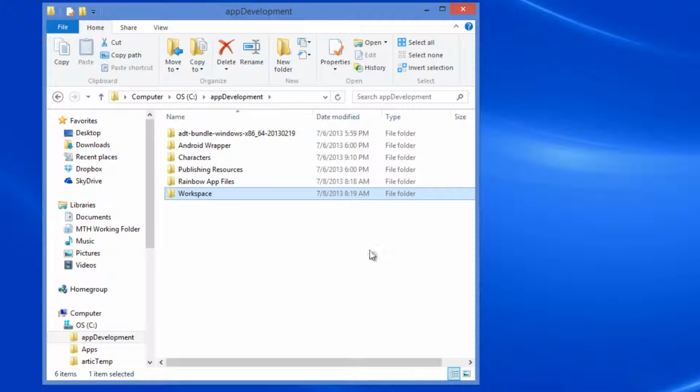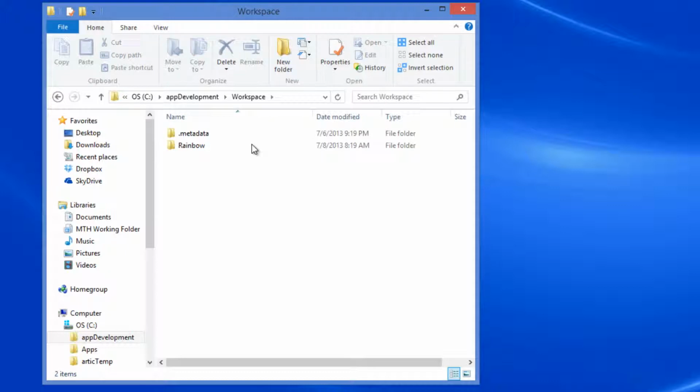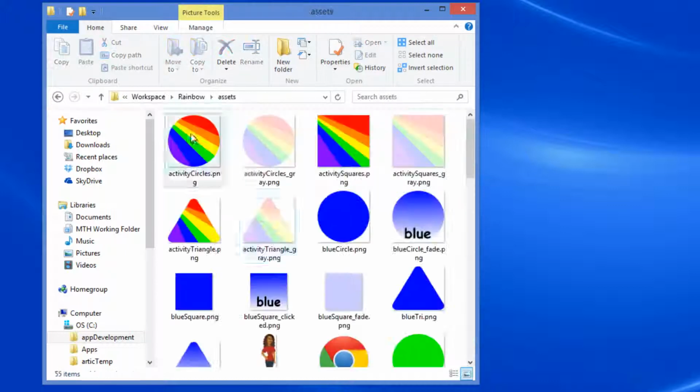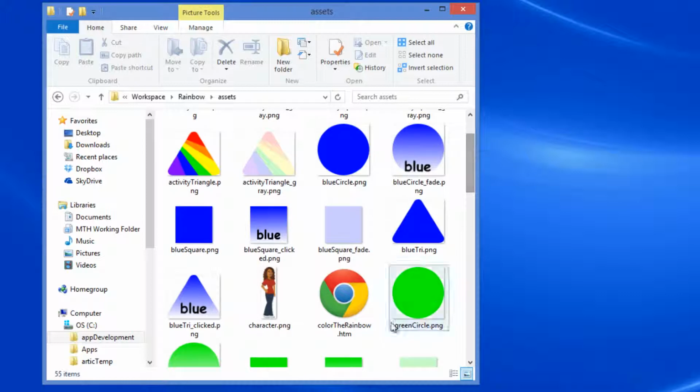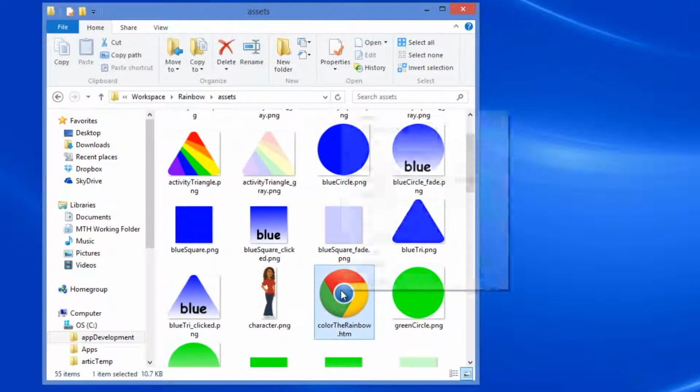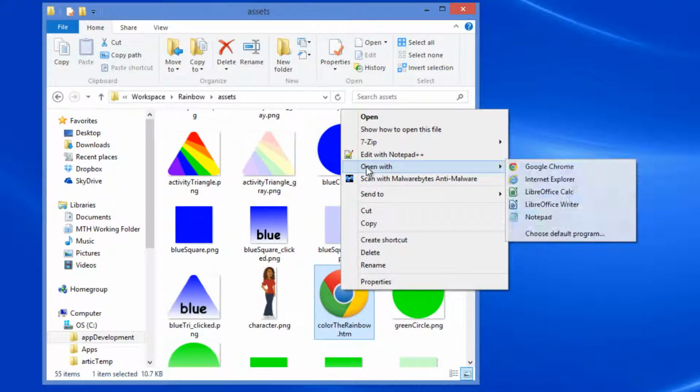To open the app, go to your Workspace folder, open Rainbow, and open Assets. This is the folder where we copied all the files from the Rainbow app files folder. Scroll down just a little ways to the colortherainbow.htm file. Right-click, select Open With, and choose Google Chrome if you have Google Chrome installed. If not, you can use Internet Explorer or Firefox. Other browsers will open this file.